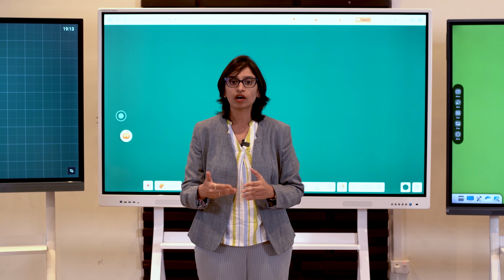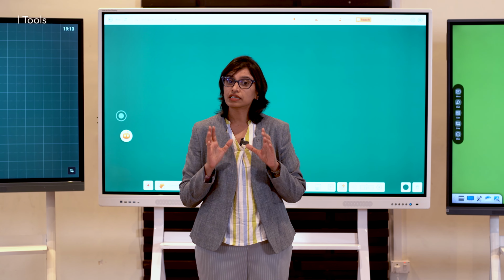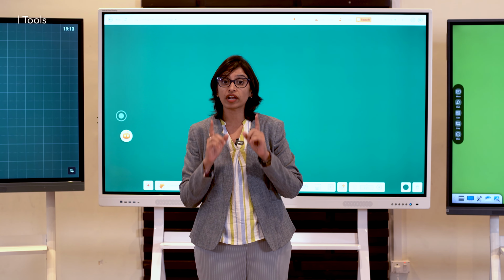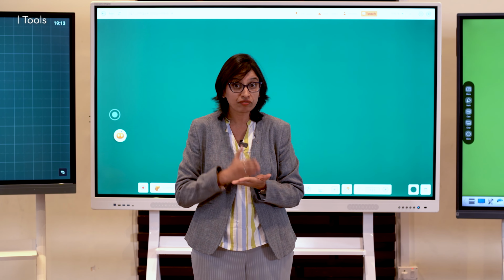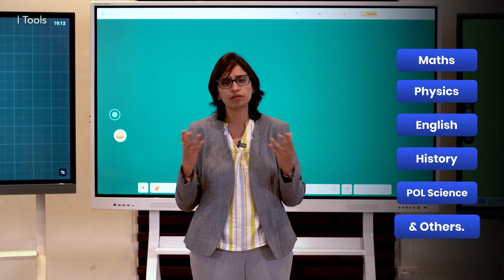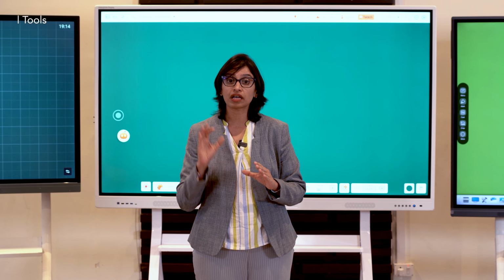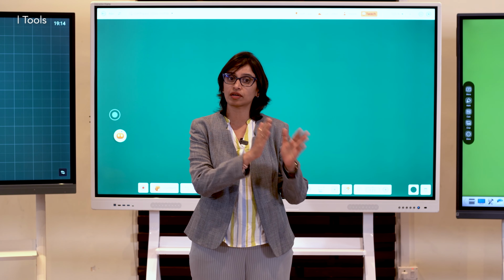So moving ahead, we would like to take a look at all the tools which are very important. A digital board should provide solutions for every teacher, including math, physics, English, history, political science and more. This is only possible when your digital display offers the right tools tailored for each subject.